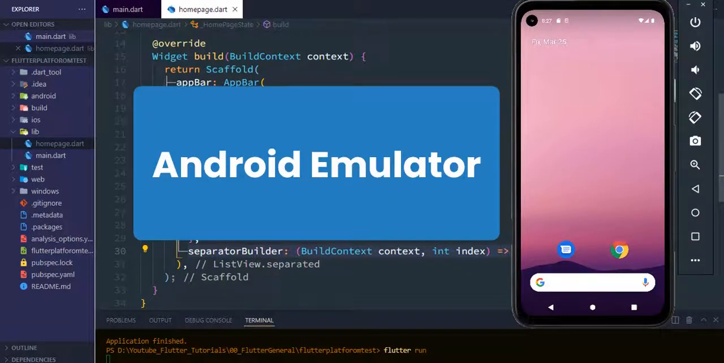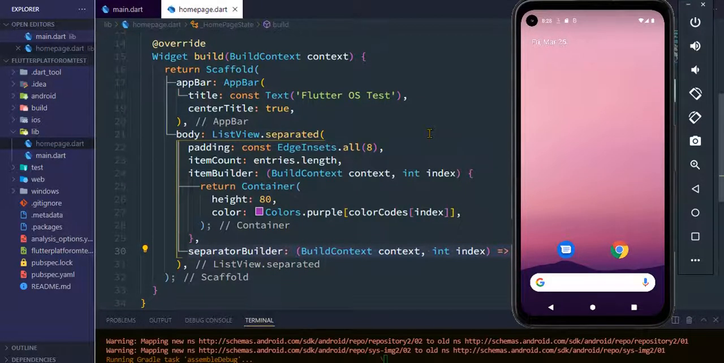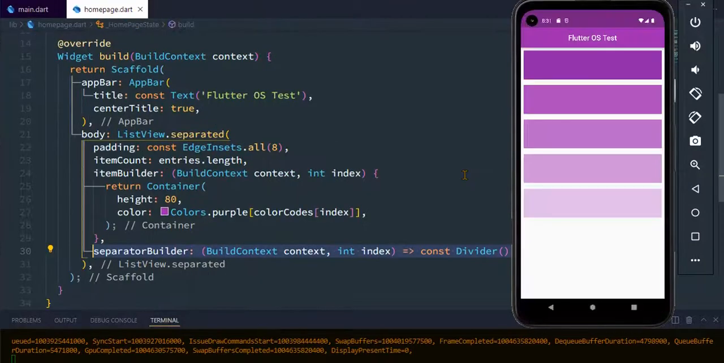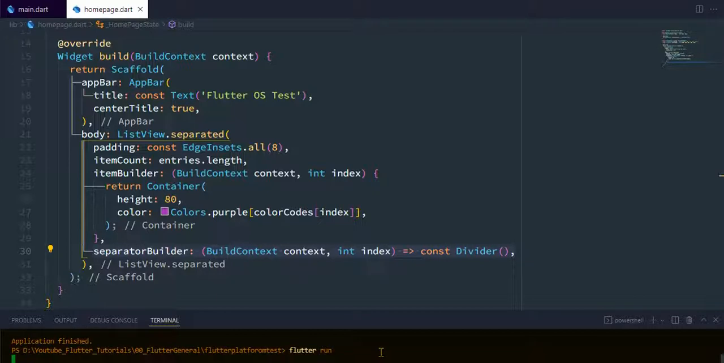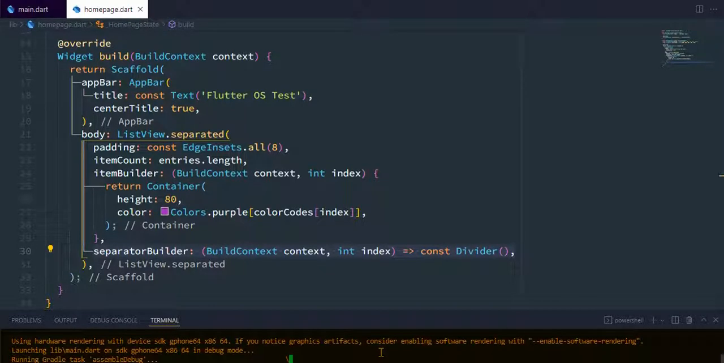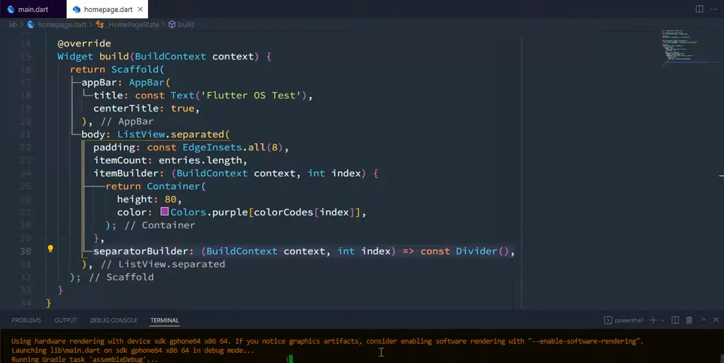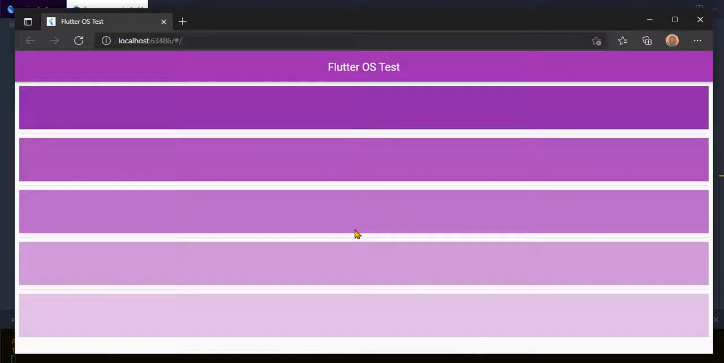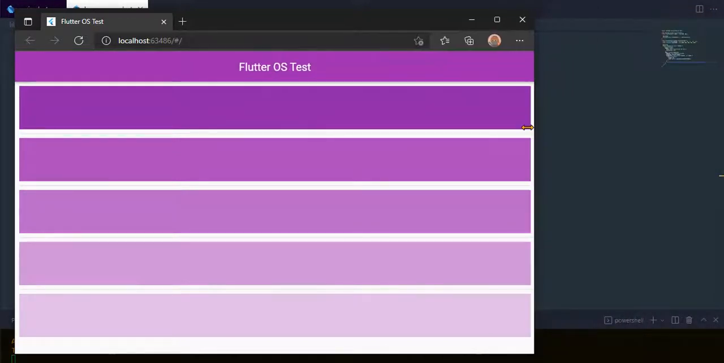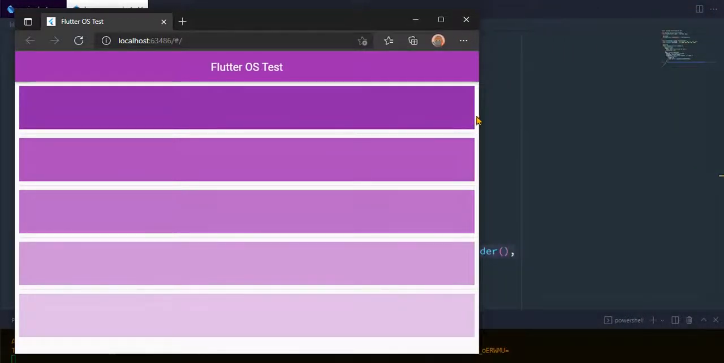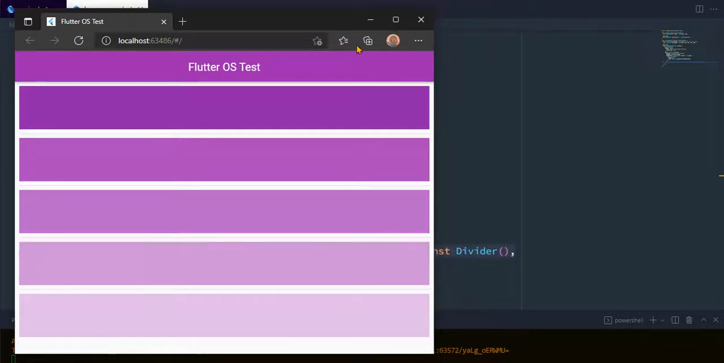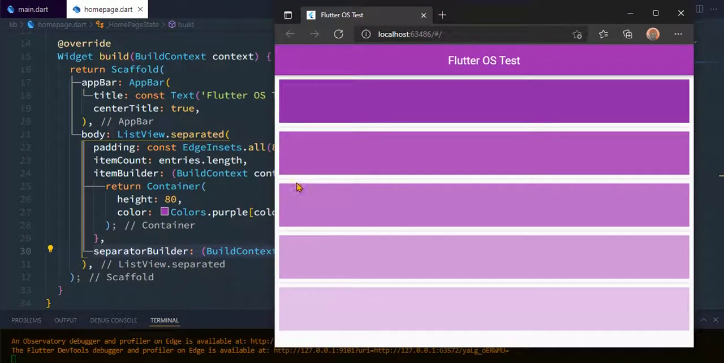Running on Android Emulator. Our app looks decently amazing. Now, try running our app on Microsoft Edge browser. Our app is now on a web browser. Let's resize it. Works well while resizing.